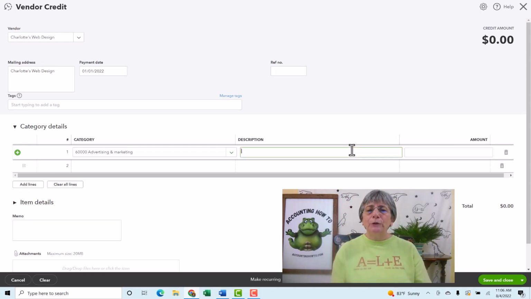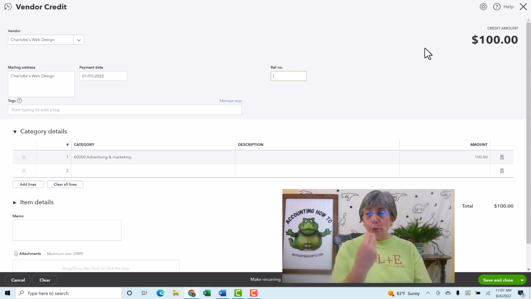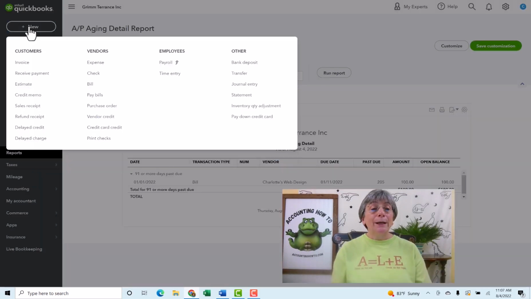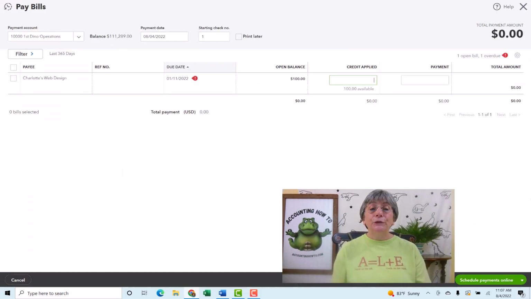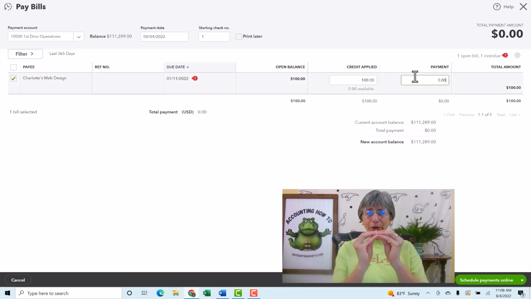So we could put a description in there saying, customer satisfaction credit or something along those lines. She's going to credit us for the entire amount. The reference number would be whatever numbering she used for her credit memo. Let's go back here to pay bills. This is going to show us that we have a $100 credit available for this bill. So we're going to enter that here. So what that's going to do is behind the scenes, it's going to apply this credit to that bill from the vendor. And you'll see right here, the total payment amount is 0.